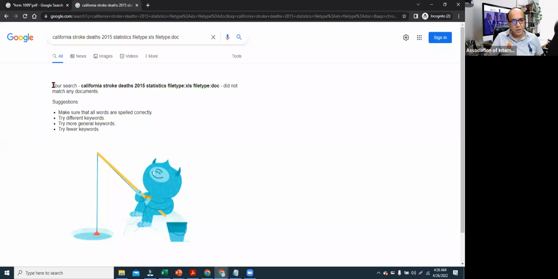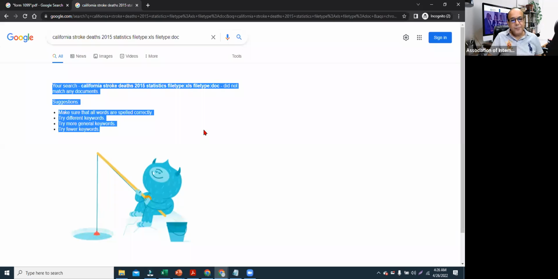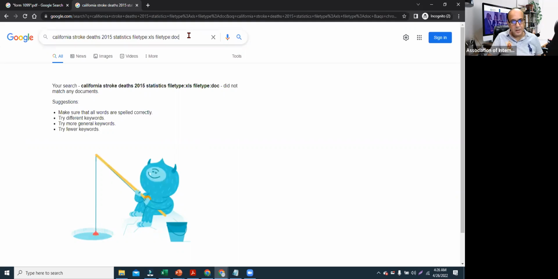But when you get a message like this, this means that it is an incorrect way of writing the query. That's what it is telling you. Now, how am I supposed to make it work? Where is the restraint? What is it that's going to open it up?